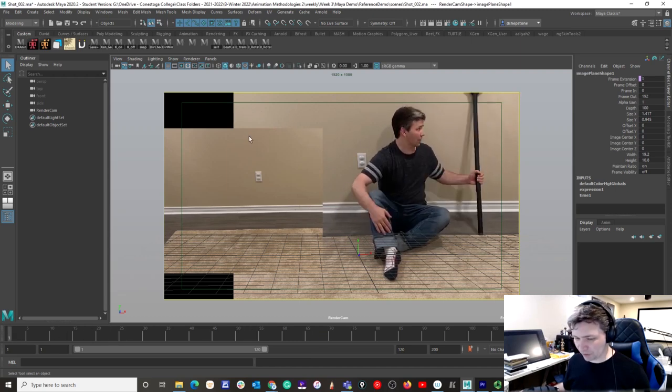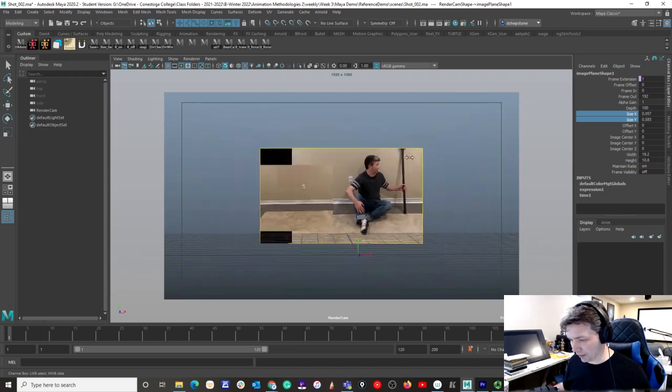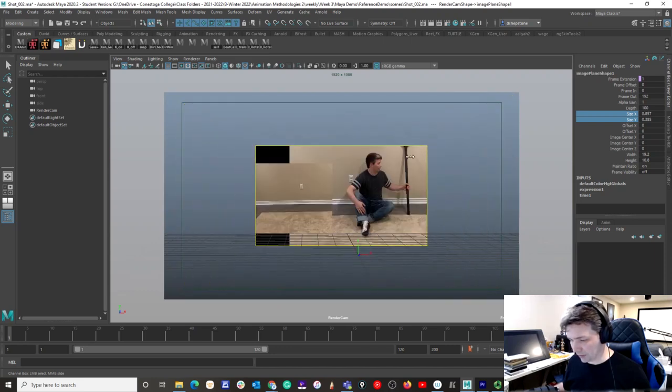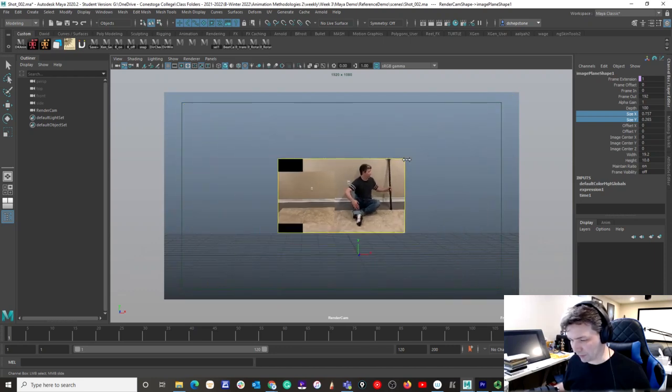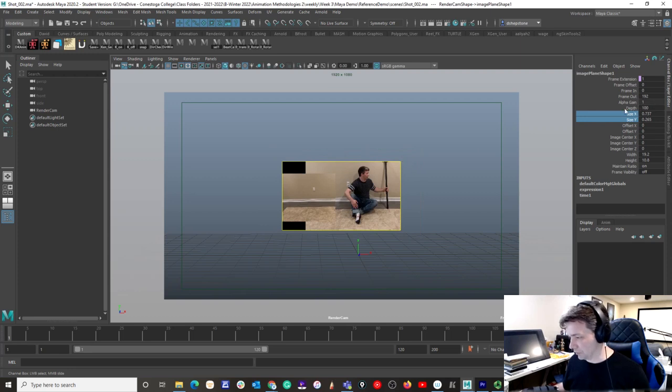I don't want to keep it this full size, so I'm going to reduce the size of it. So I'm going to just select both the size X and the size Y together. I'm going to hold down Control on my keyboard and middle mouse drag down, and you can see I can just make this smaller. Okay. I'm also going to use the depth channel, and I'm going to set it up to about 1,000 units. What that does is push it back in depth so that the character rig in there won't interfere with the plane itself. Okay.